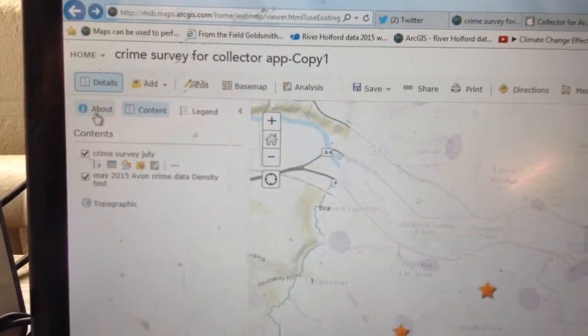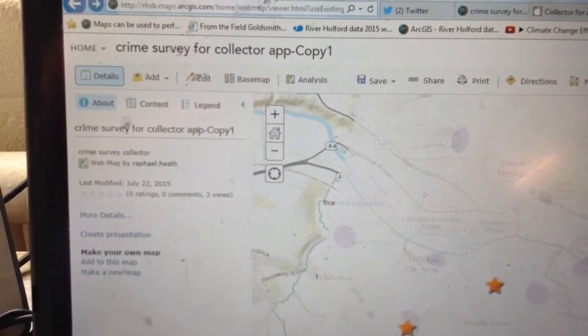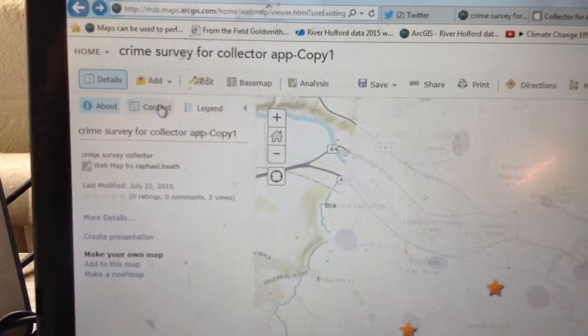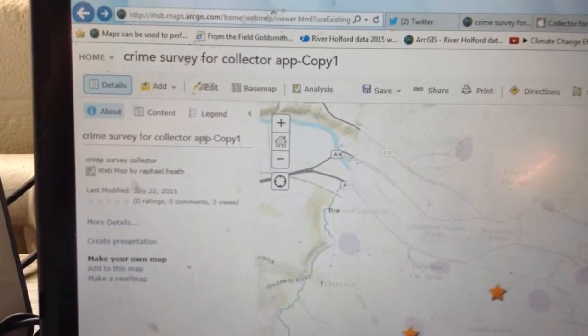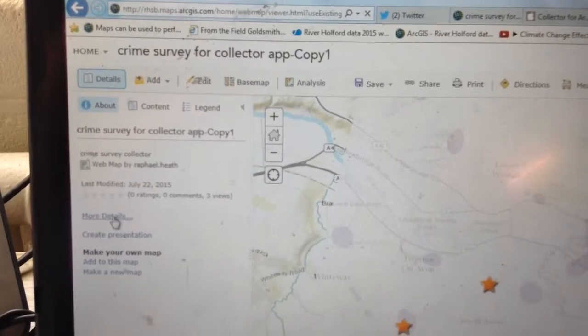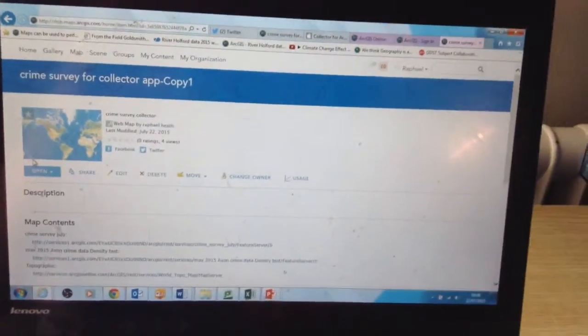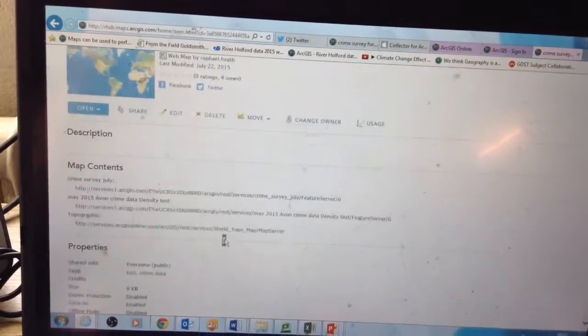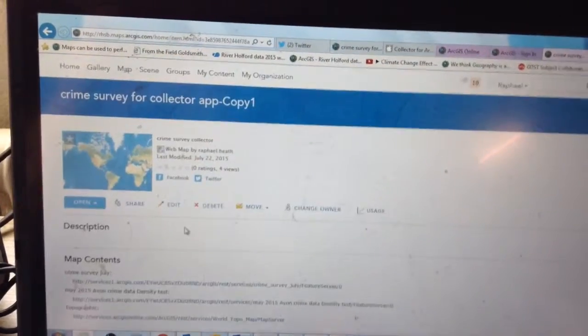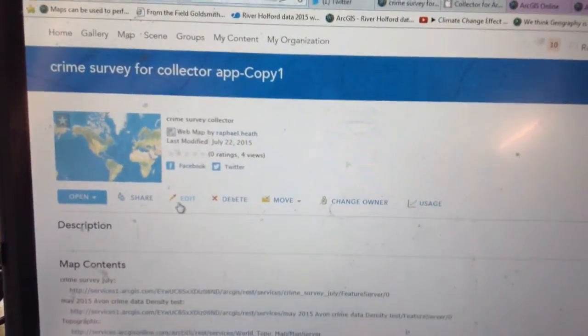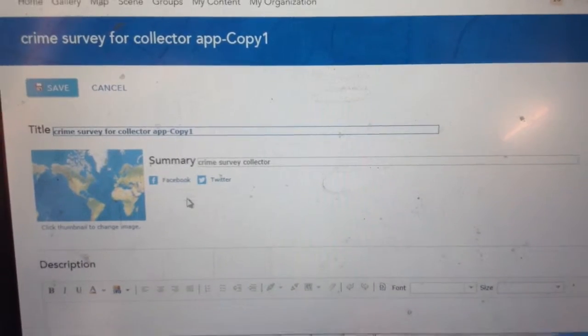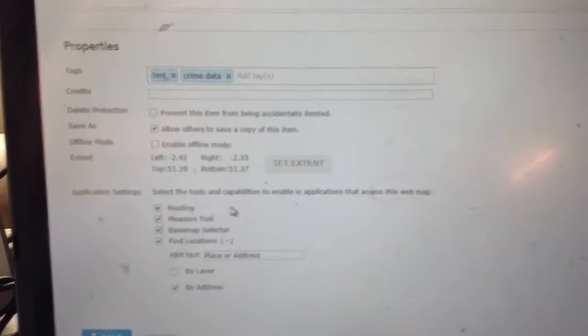So if we go to the About button here, I've actually got details about the whole map rather than about the individual layers, which are shown in the contents. So the About is about the whole map. If I go to the More Details bit here, it gives me the information that relates specifically to this map and how it's been set up. Okay, so here you can see it's got information about the map and its layers and so on, and the ability to share it, which I've already done. But if you go under Edit here, I can put in information about the map, a description about it, telling myself or the audience who's looking at it what it's all about, what it does.